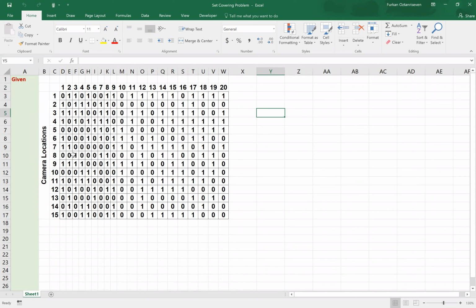So in this problem, I have camera locations. As you see, I named these camera locations from 1 through 15. I have 15 camera locations. These are possible locations for me.